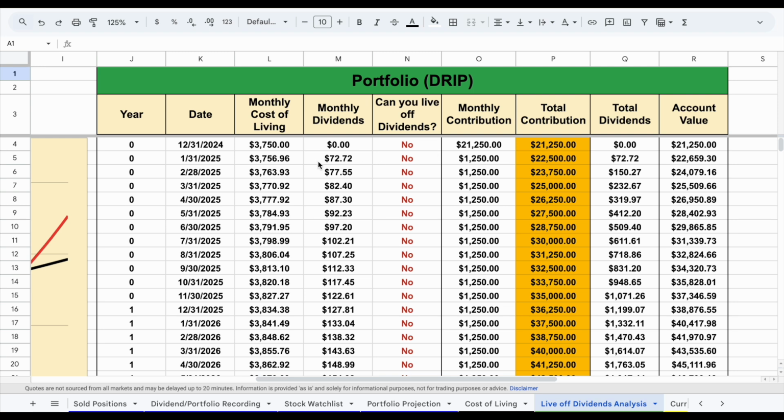And we can get a pretty nice breakdown by coming over here, and it's going to tell us things like what year we're in, what the date is, what our monthly cost of living is, and what our monthly dividends is. Of course, we'll be able to see when we can live off dividends, our monthly contribution, and our total contribution as well right here.